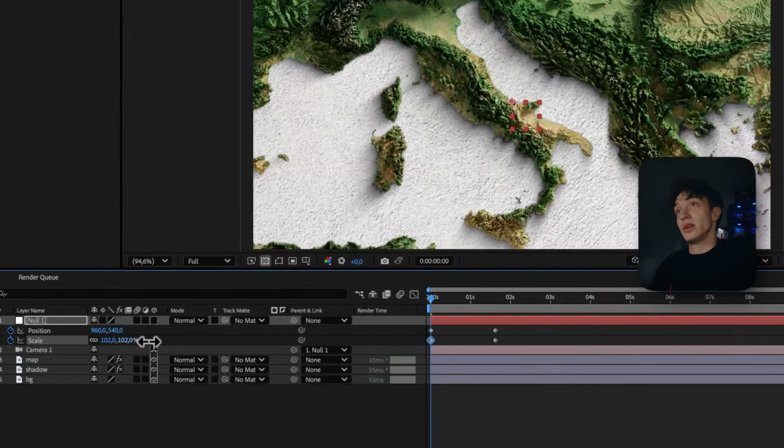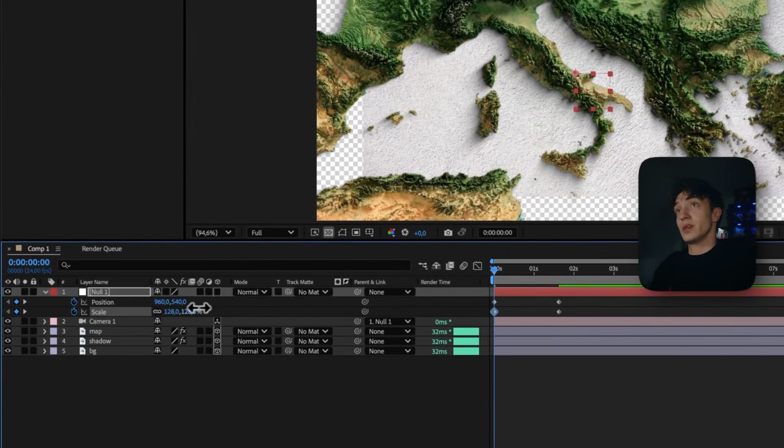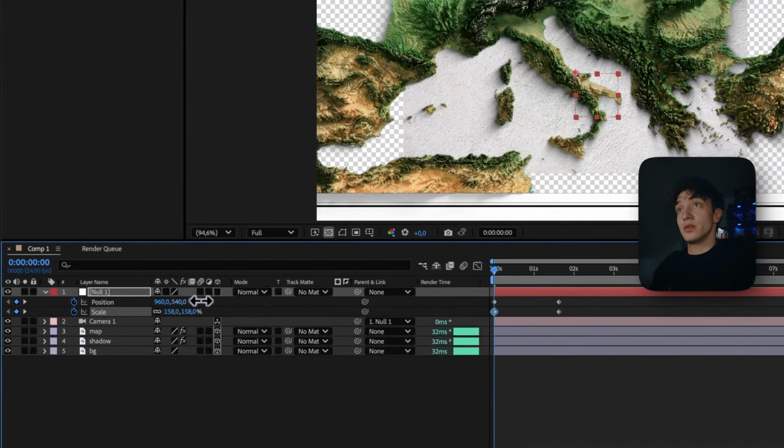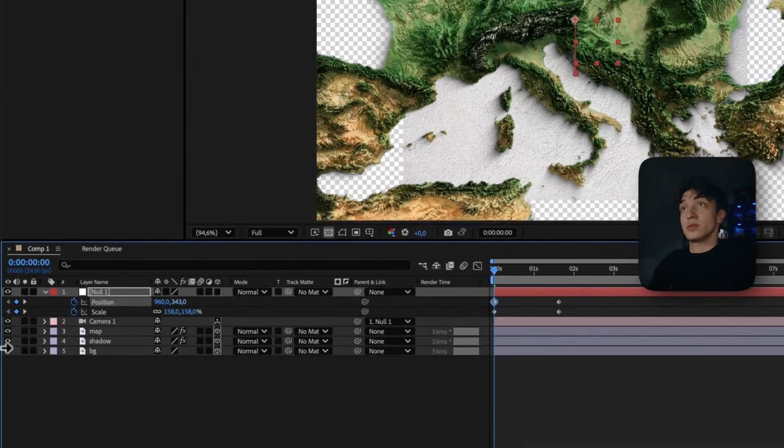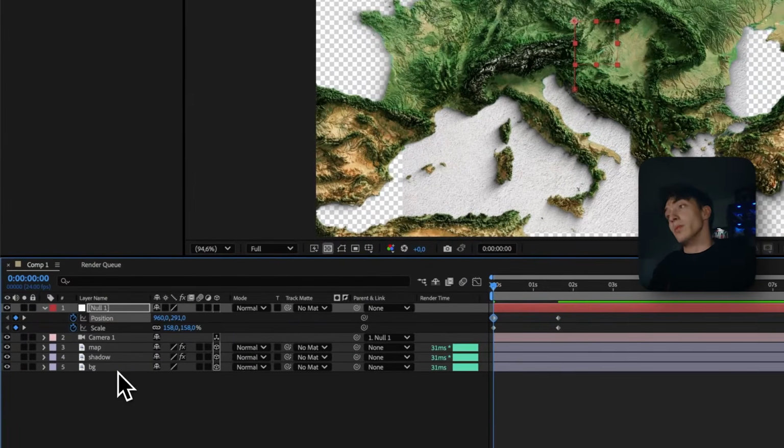So I'm going to be scaling it a little bit out. Don't worry about the background. We're going to fix it. We're going to be scaling it a bit out and moving it a bit like so. Now, as you guys can see, the background is not big enough. So let me show you how we're going to fix it.